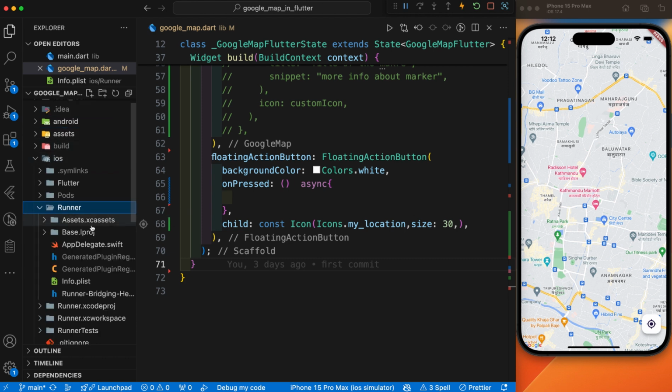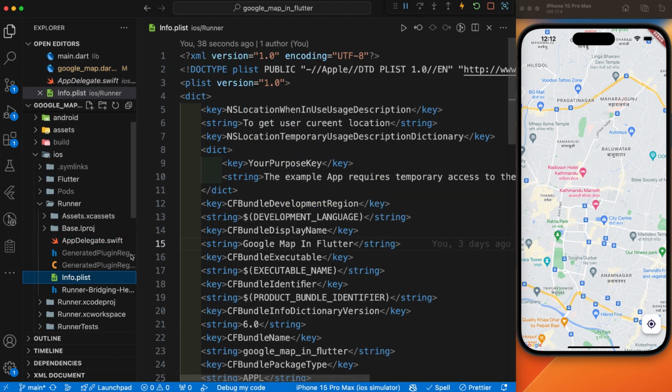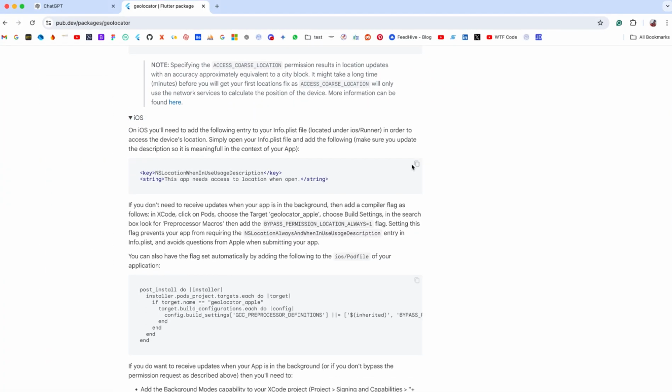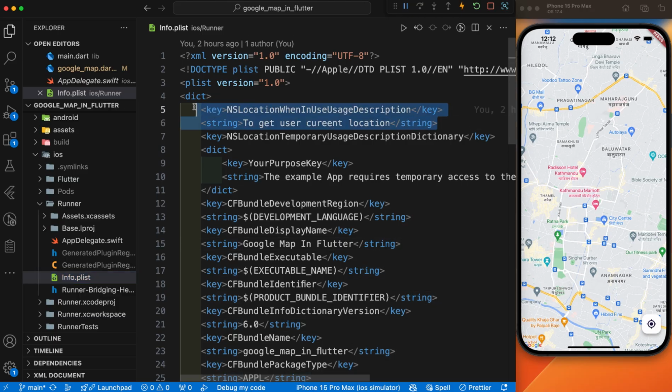Here is the iOS section, Runner, and here is the Info.plist. And here is the iOS section. Copy these two lines. You can see I have pasted these two lines here.